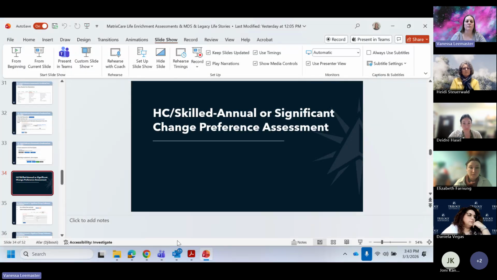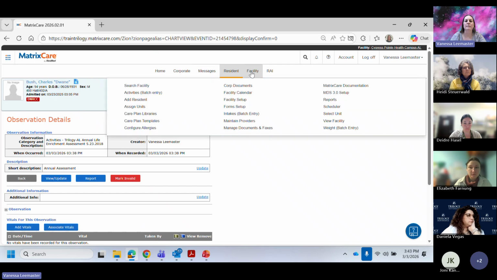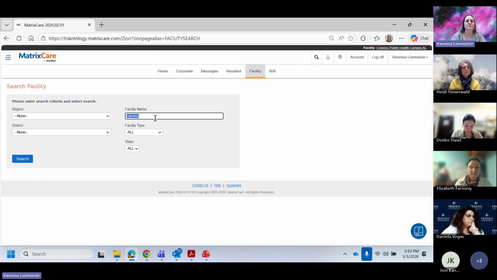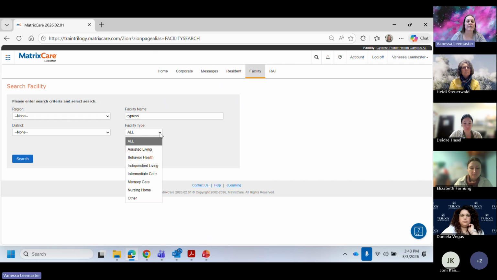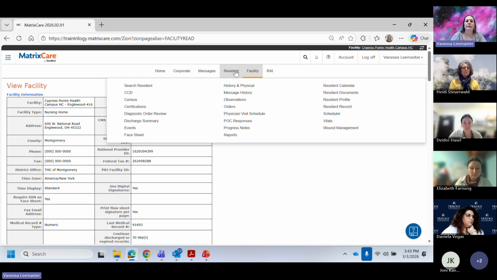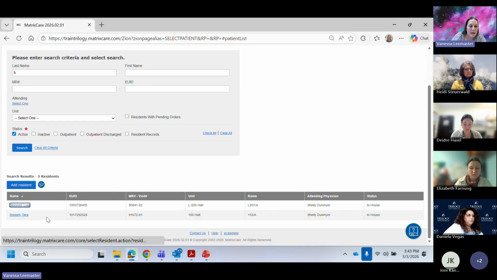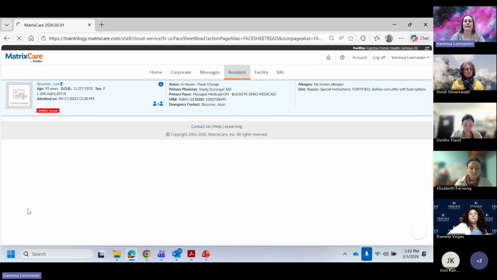All right, so we're going to go back over, and I'm going to switch over to health center. If I go to facility, search facility, we'll stay with Cypress. But now I'm going to click the HC neighborhood so I can access a health center resident. Now I'm going to go to resident, search resident. We'll keep the B in there and the active box, and search. We're going to click Lula Bloomer. I love that name.